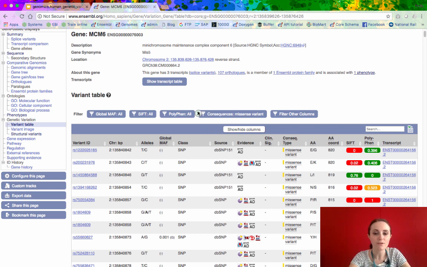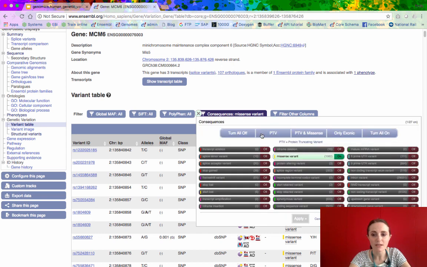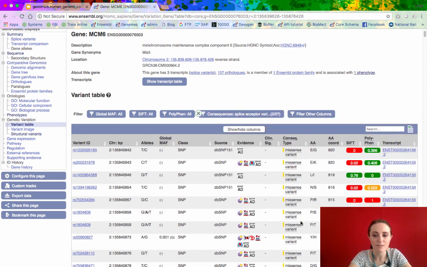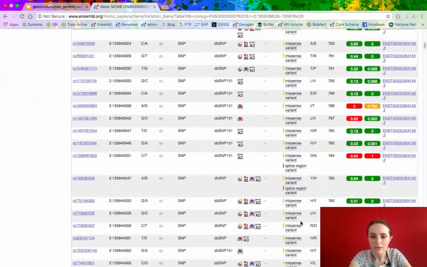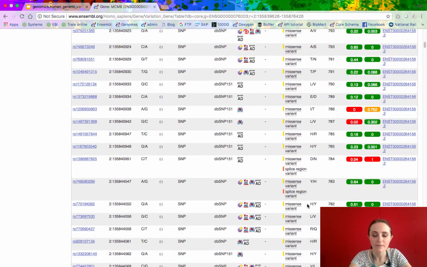At the moment, we've got a filter on our table, so it's actually filtering by missense consequences. If I open this up, you'll see that I have a list of all the different consequence types, and missense is currently turned on. If I turn on, say, splice acceptor variant and hit apply, I'll now get more variants appearing in my table. Annoyingly, not anywhere near the top.